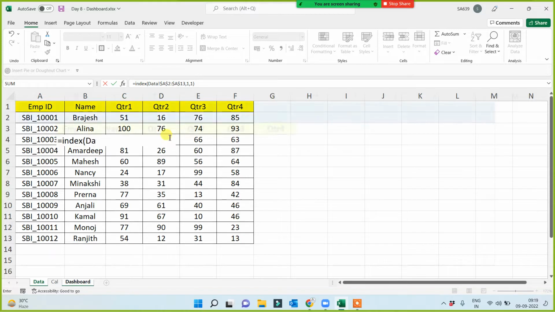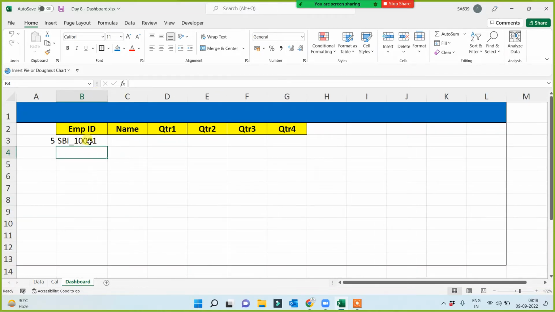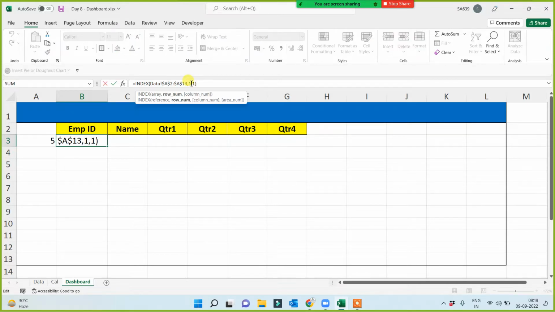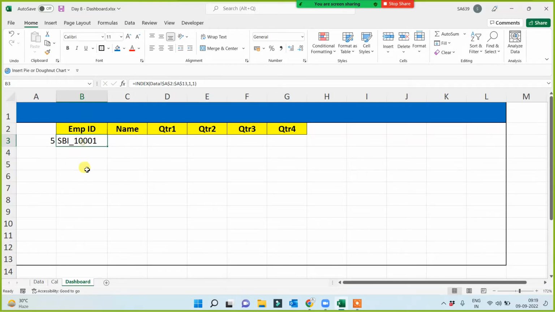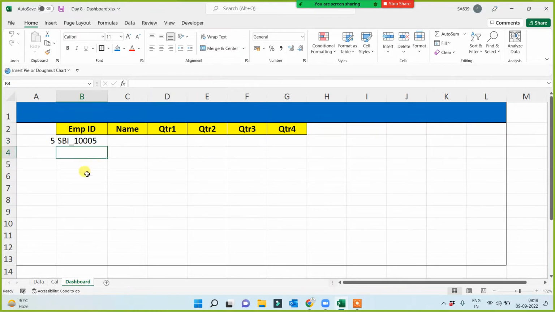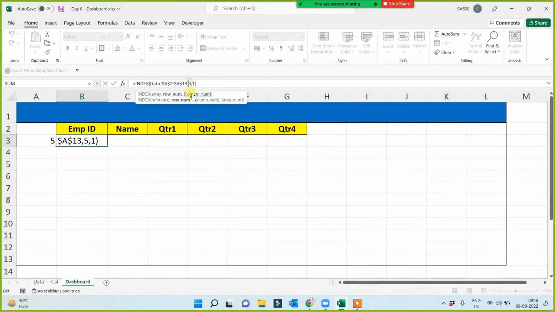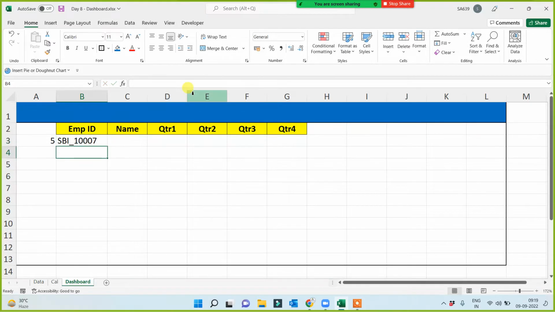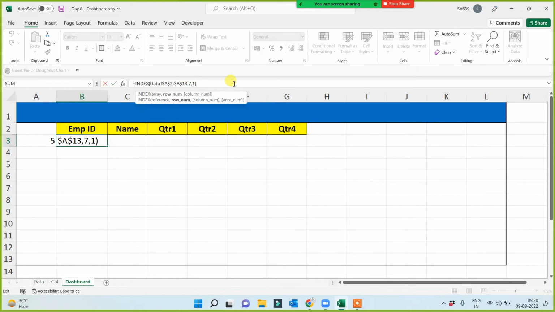See the effect here. In this case, if you are putting 1 in the place of row number, you will get the first row data. Same way, if I am putting here 5, we will get the fifth data. If you put 7, you will get the 7th data. So what we can do is just delete this 7 or 2 or 1 and connect with this cell, because we are going to create a dynamic dashboard.